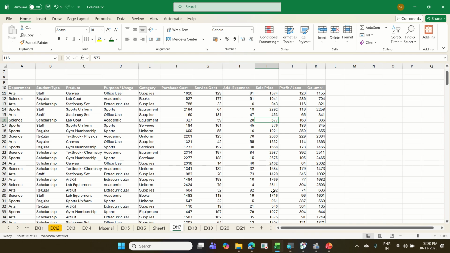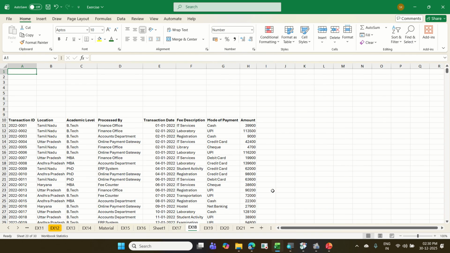Clear? After a long time, exercise number 18.